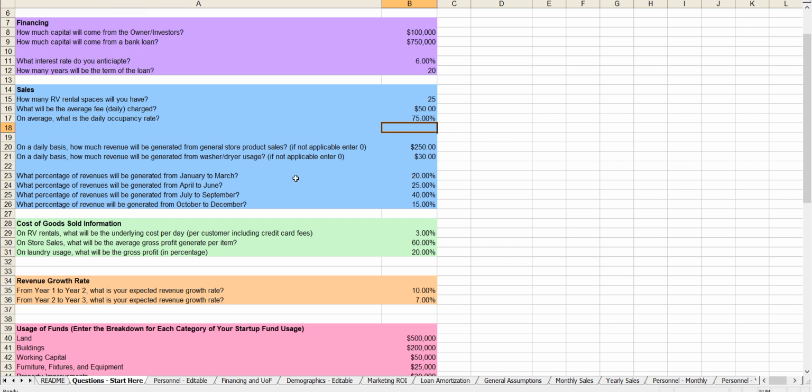You can also set your seasonality of this business. Here we have it set for 40% during the summer travel months. Again, that can be adjusted based on specifically what you're looking to do.